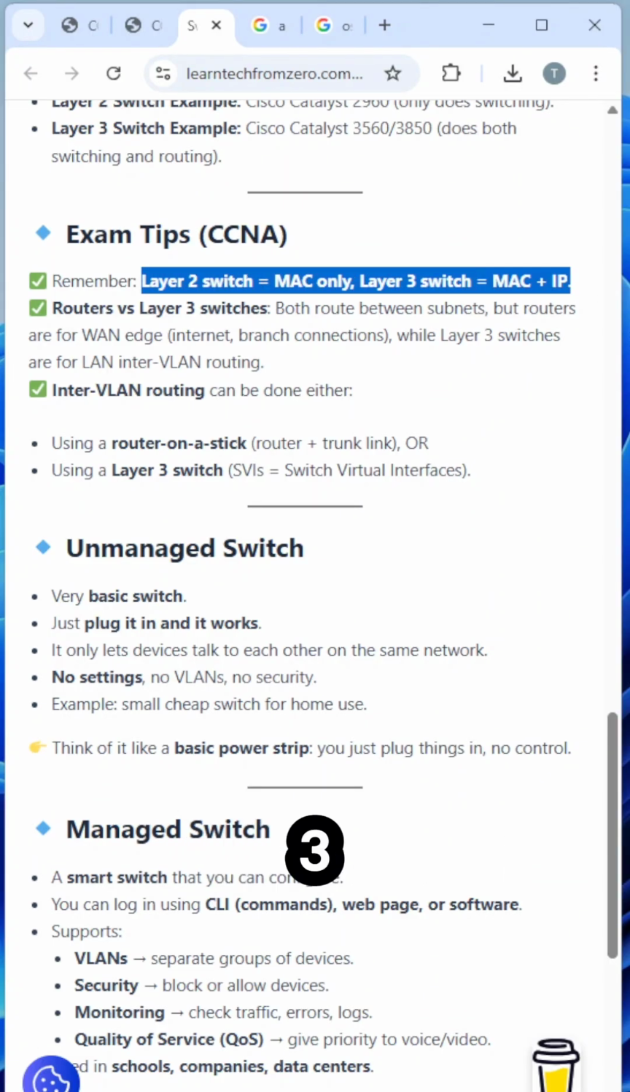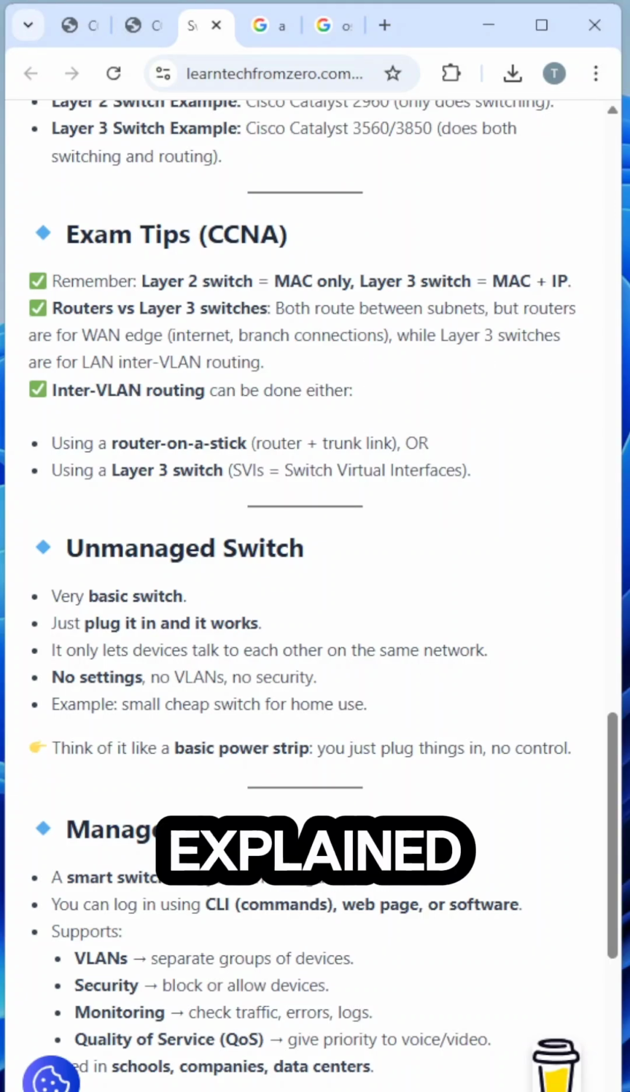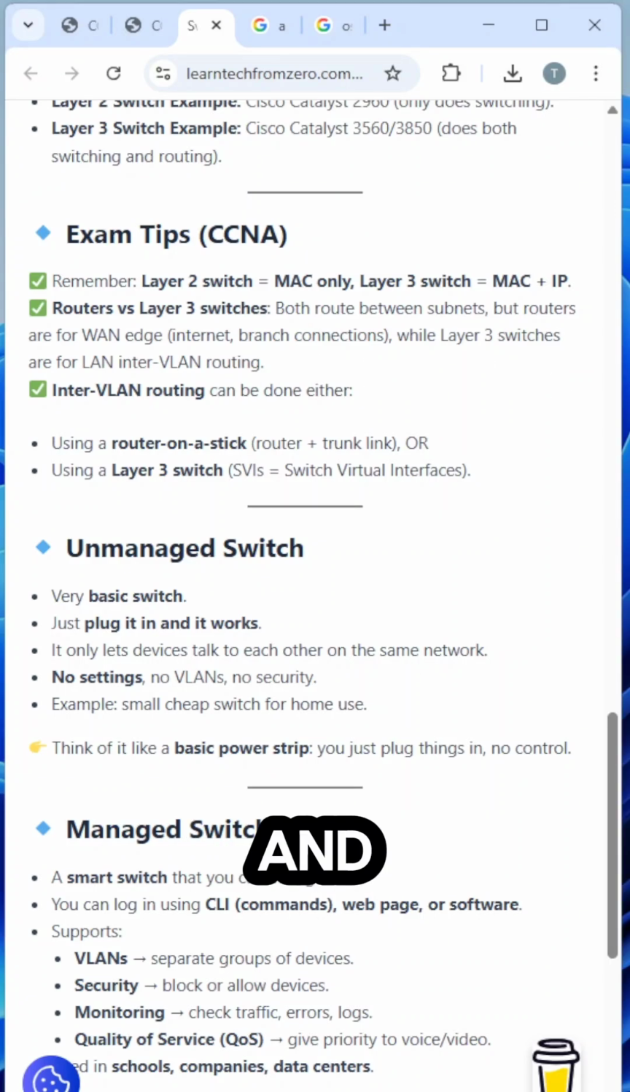Routers versus layer 3 switches. So what's the difference between a router and a layer 3 switch? Both route between subnets, but routers are for the WAN edge, while layer 3 switches are for inter-VLAN routing. So that's what I've explained previously.